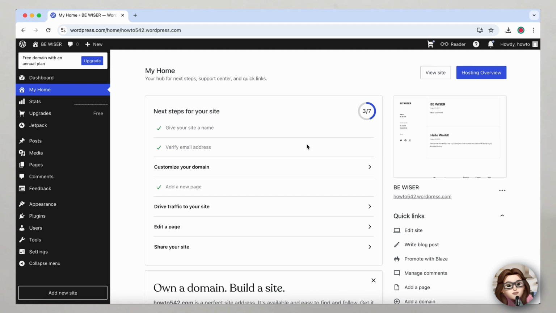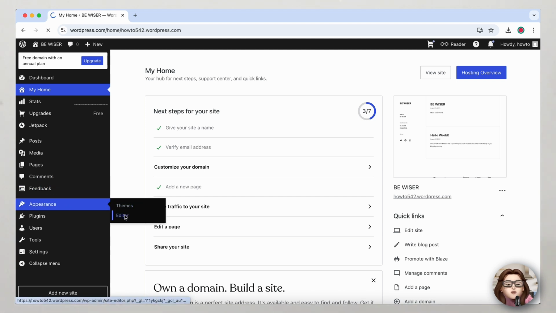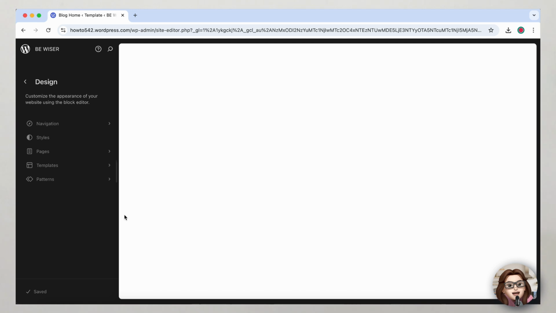First, log into your WordPress account and head over to your dashboard. On the left-hand menu, click Appearance, then select Editor. This will open up the site editor where you can customize your theme.